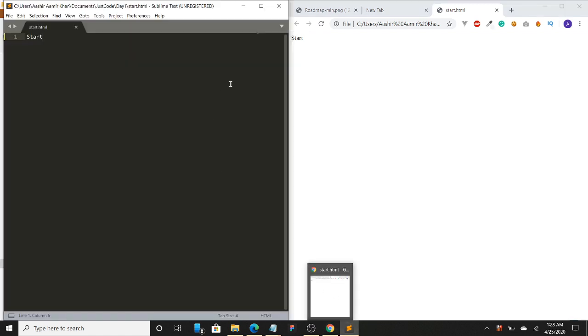Okay, so looks good. As you can see, we typed start and it's on the web page. But what's the problem? There's no problem, it's completely working fine. So what is this? This is the website. Yes, this is a completely valid website as you can see in the browser.